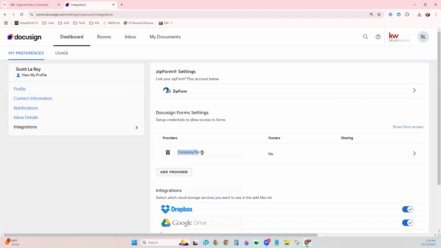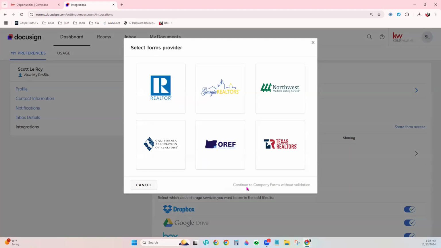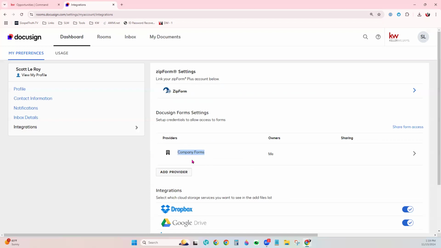If you don't see this just yet, what you can do is click Add Provider. And right down here at the bottom, it's in gray because mine are already selected, but you would have a blue link right here that says continue to company forms without validation. And you would simply click that. It will then show company forms listed right here under providers. And that means you now have access to your Market Center forms. So some Market Centers also provide board forms and things like that within their forms. So you may be good to go.